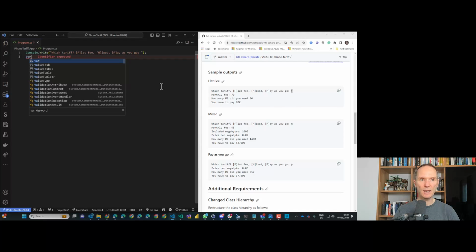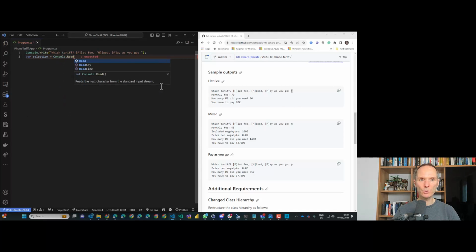So we can say var selection equals Console.ReadLine and use the exclamation mark operator as we have done in the past. By the way, in the upcoming weeks, we'll talk a lot about this exclamation mark operator when we talk about null, but this is not a topic for today. Just follow the guidelines that I gave you in the previous weeks and last year, and you're fine. Now, we have to think about what we ask the user.